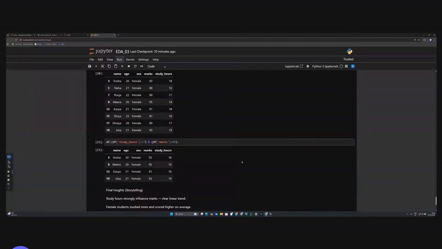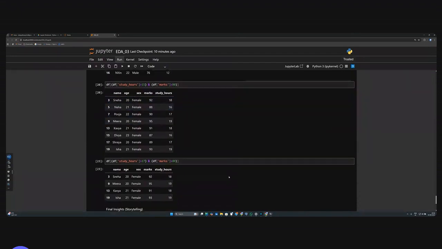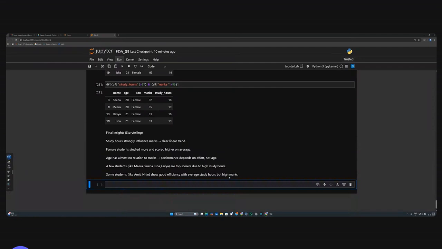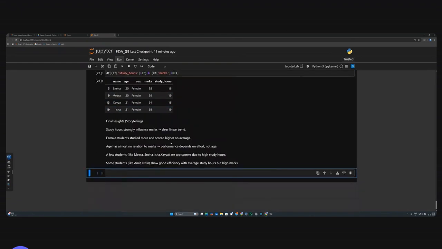There is Amit. So how many hours? 12 hours but 78. Amit and the other guy, Nitin. You can see both are studying for 12 hours. Consistent. 76. Distinction. Above 70, distinction. No, no, sorry, 80 is a distinction. First class. So this is how you have to write your inferences.